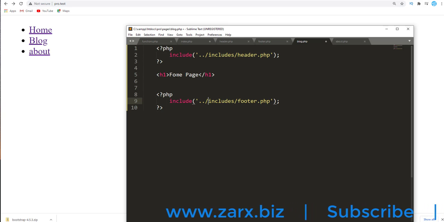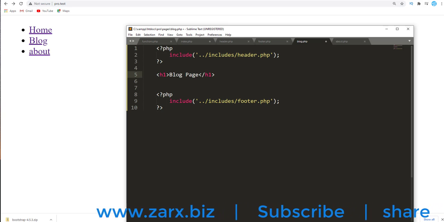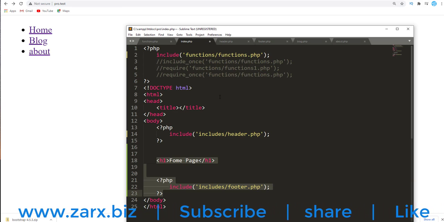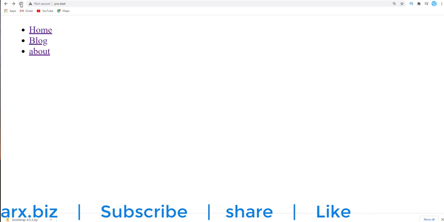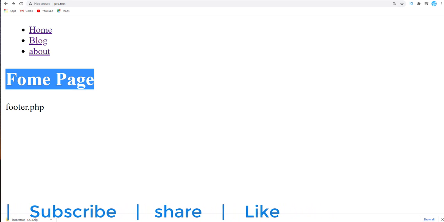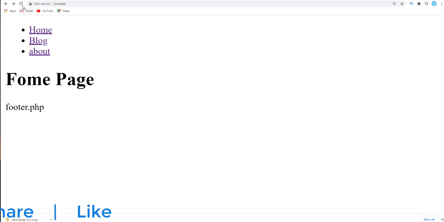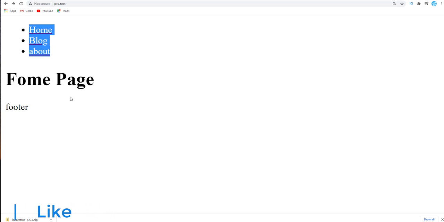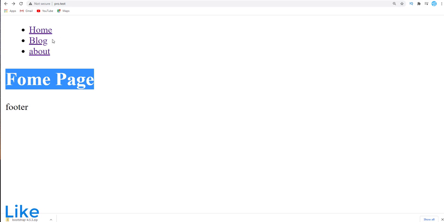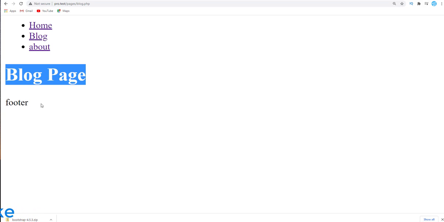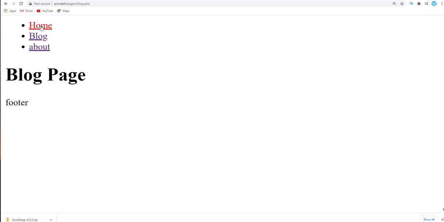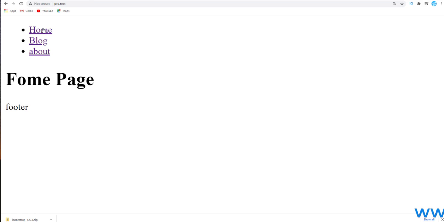So here we can say blog, and I save here. Okay, refresh. We have home page, then footer.php doesn't have any content, so it's showing it like that. Just for now it's footer. So you can see that this is coming from header, this is coming from footer, this is the home page. Now when I click blog, it gets blog here, footer, we have links. You go to about, we have about and footer and header. So this is how the site loads. You get the idea how things are working.